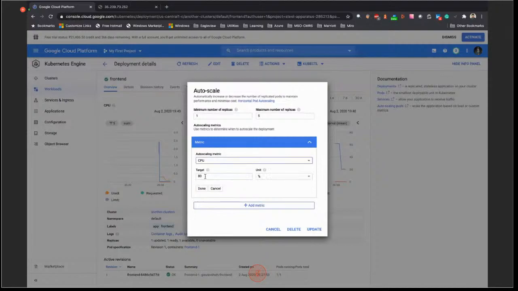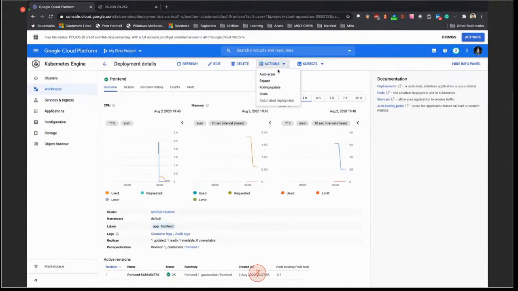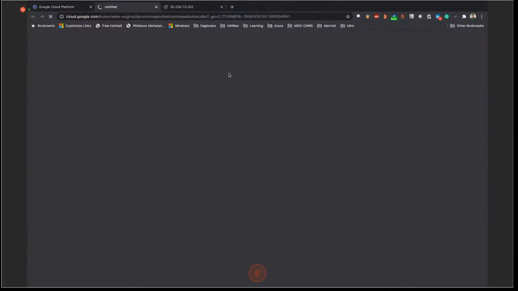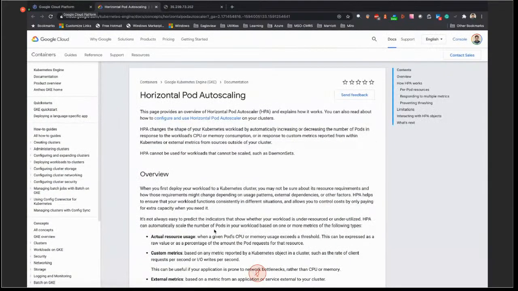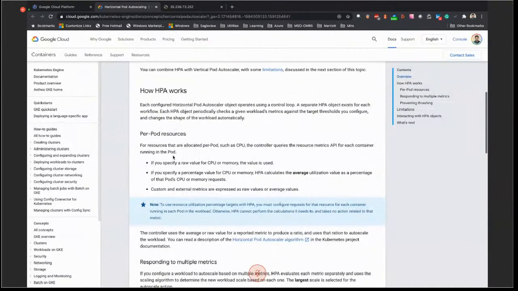And if we say that, okay, the CPU threshold target is, let's say, 20, then it will scale as soon as the node hits 20 here. And if we do this here, the HPA configuration for this is enabled automatically. We can go to the HPA configuration and see what it actually does. There is a detailed documentation available on Google itself.